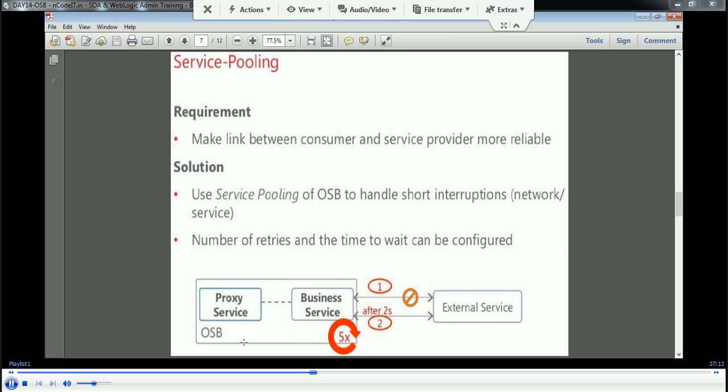So what happens here, if you see the service pooling, the business service calls an external service the first time. The external service is not available at that point. It calls again after 2 seconds. That is also not available. It calls again after 2 seconds. Like that, you do it 5 times. That kind of configuration can be done in OSB. Now if you don't have OSB, obviously the end user request invocation is going to have failures.